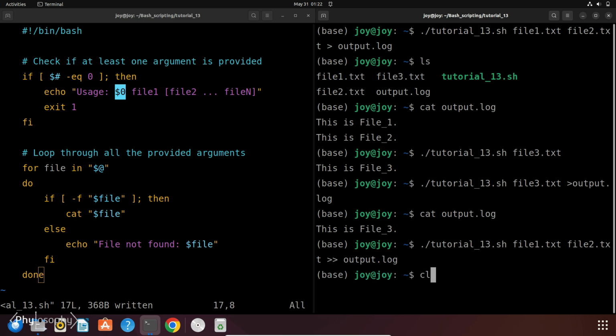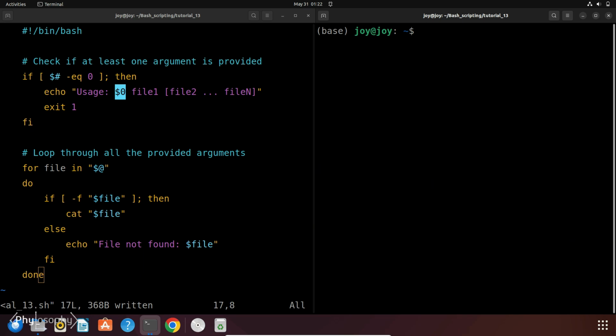Now let's see the content of this output.log. As you can see, I have the first line, this is file 3, which was generated from the previous run. And now I have two more extra lines. This is file 1 and this is file 2, which are generated from the present run. So this is how you can use redirection to append outputs to a file.